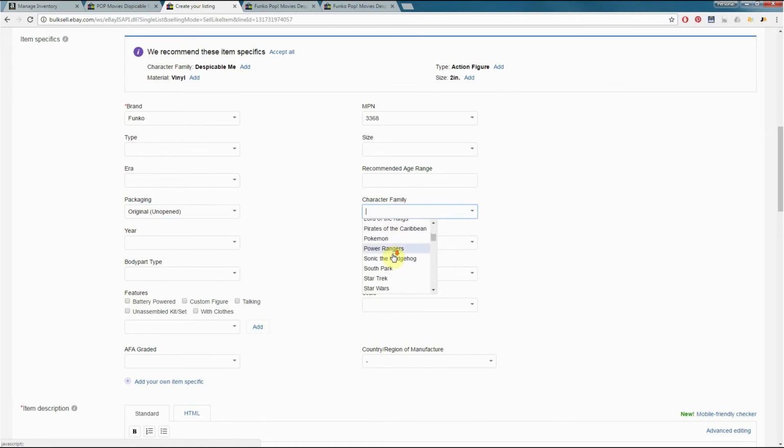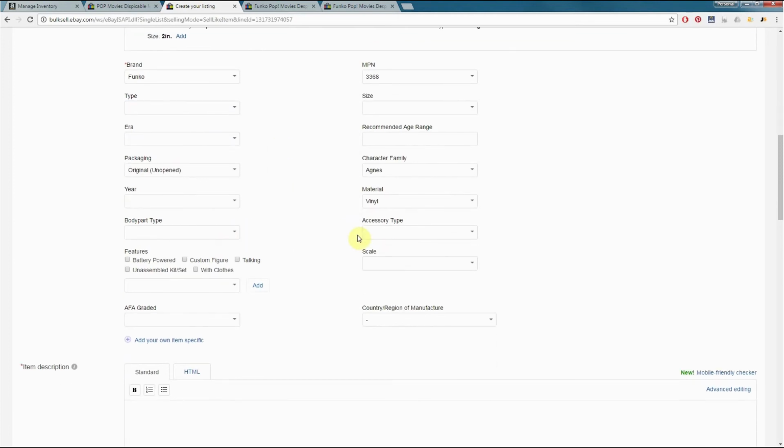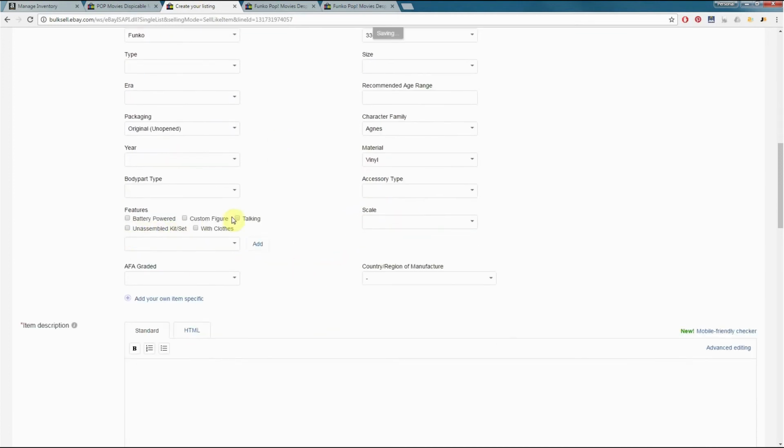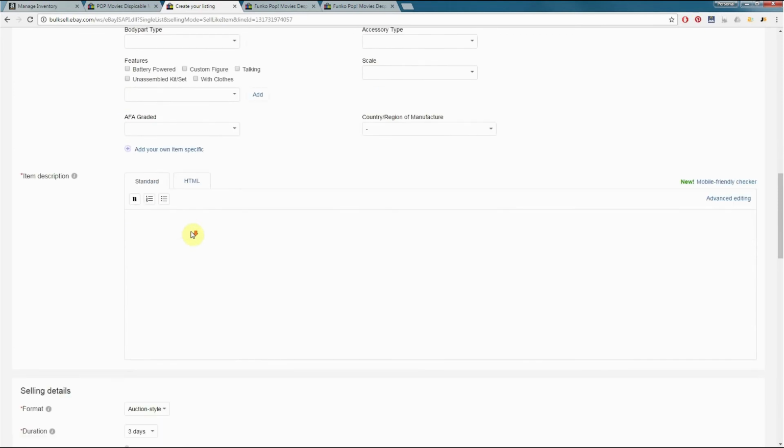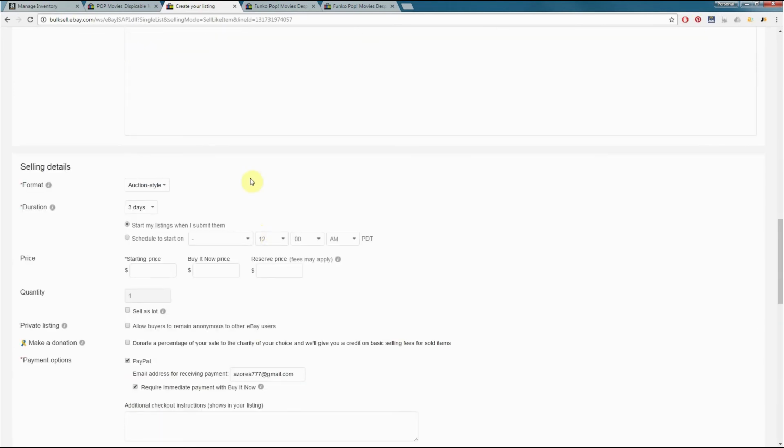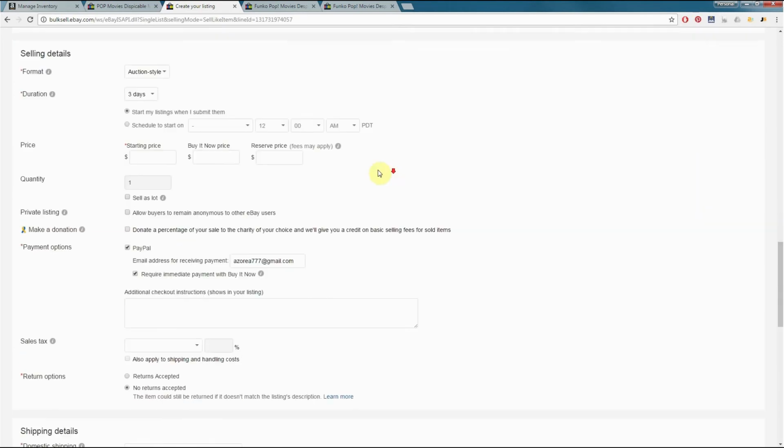You can try and find the character family. I think I ended up putting Agnes, but yeah, I think that works fine. I'd probably just put it under character next time because it makes more sense. Material is a good thing to put down. But otherwise, you don't really need to do too many of these. People don't pay too much attention to it. As long as you have the main categories there, you're fine. So that's where you're going to put the description, but we're going to do that afterwards.